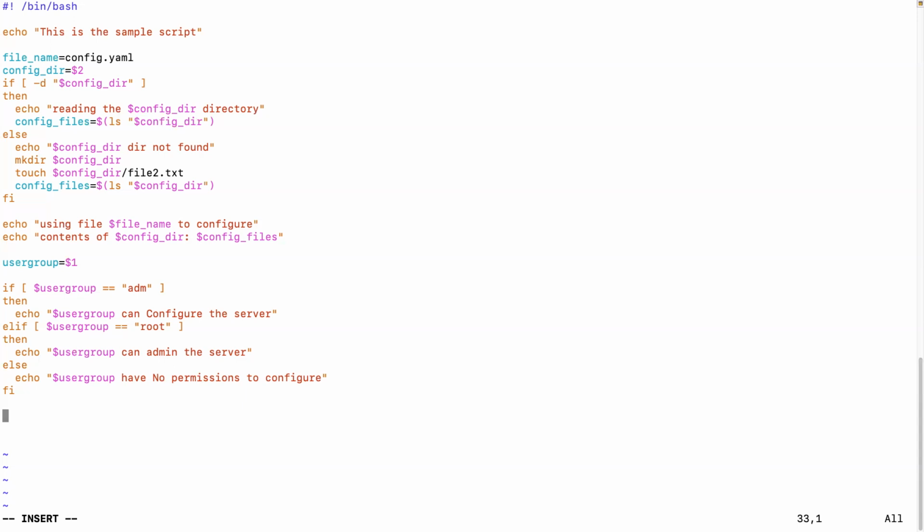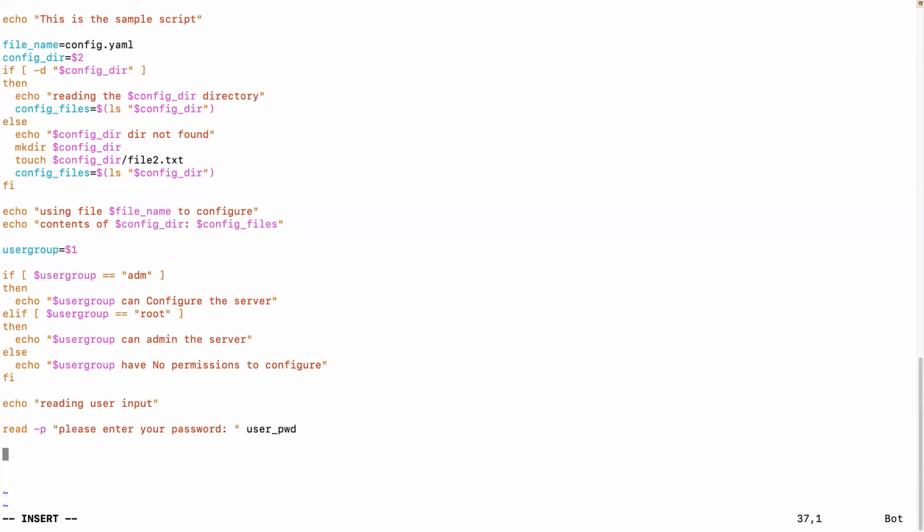Let me show you one more thing. Suppose you want to pass some user input. That is also possible: reading user input. Read the value. Please enter your password. Let's say user password, that's a value, and let's say I want to print it. Thanks for your name. Here I'm going to define it: user name.